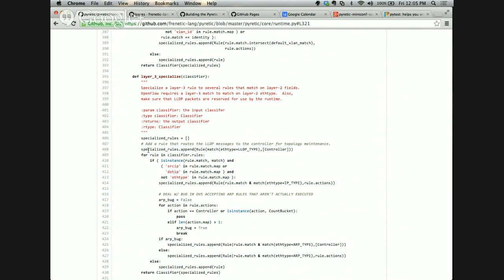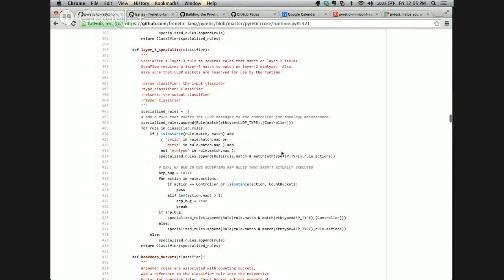So what we do is, for each rule that we find that matches on IP, and perhaps doesn't match on Ethernet or doesn't specify the type already, there's some logic in here, and I'm not 100% sure it's right in all corner cases, but it's pretty good. We create additional rules that match on a couple of different types: Ether type IP, Ether type ARP, etc. So this is the logic in layer 3 specialization.